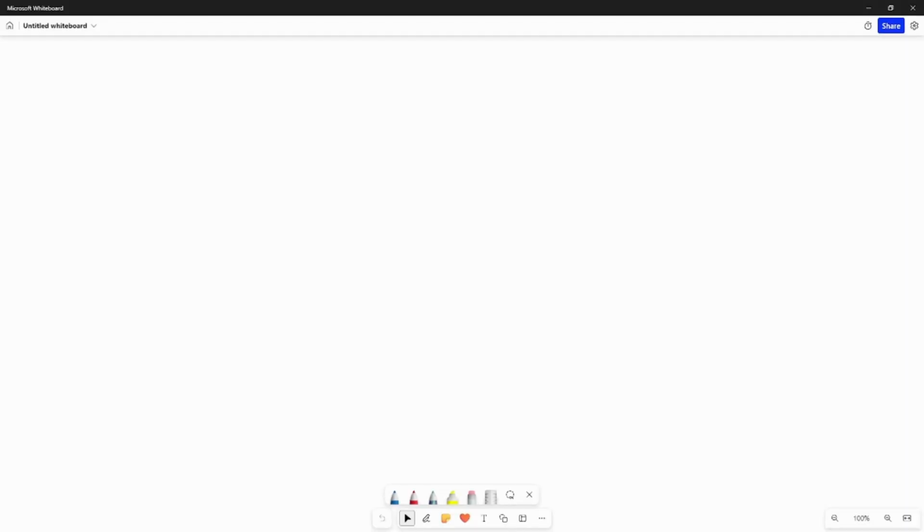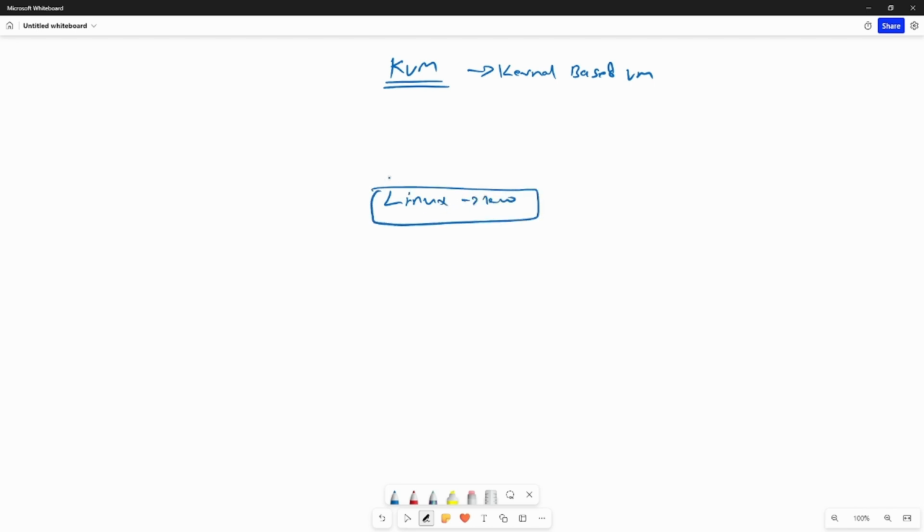Let's discuss another type of virtualization, that is KVM. So this one is kernel-based virtual machine. What's the difference between what we learned before and the KVM? The difference is that you have a Linux operating system which supports KVM, and on top of that you will directly run the virtual machines now.